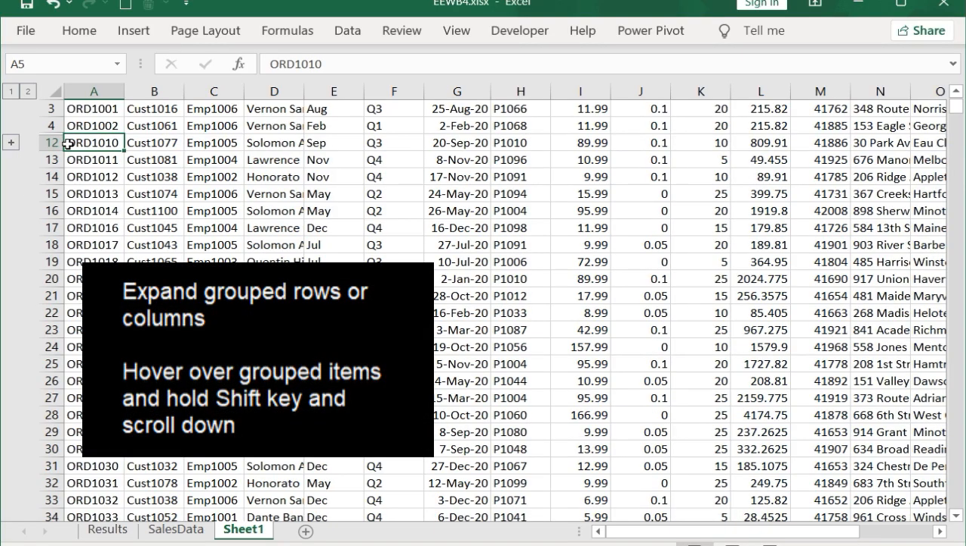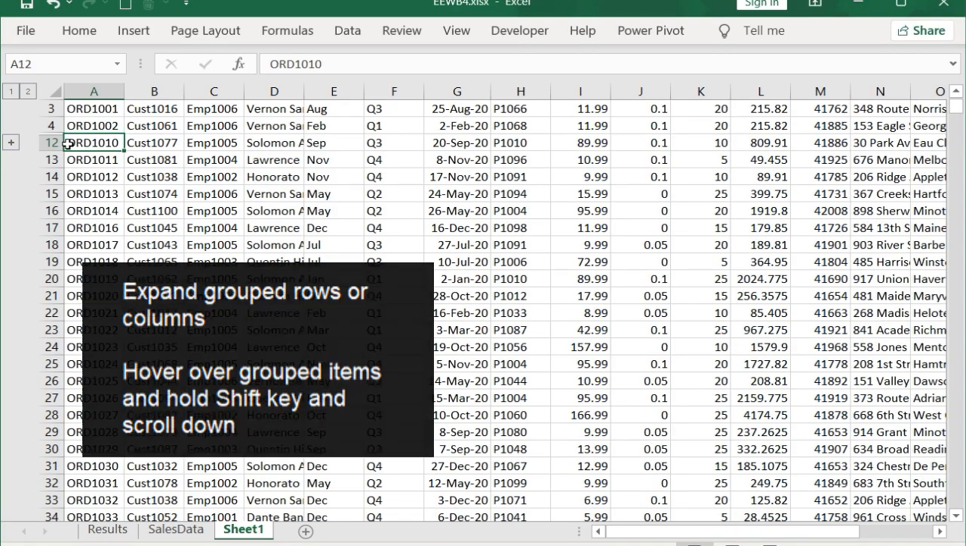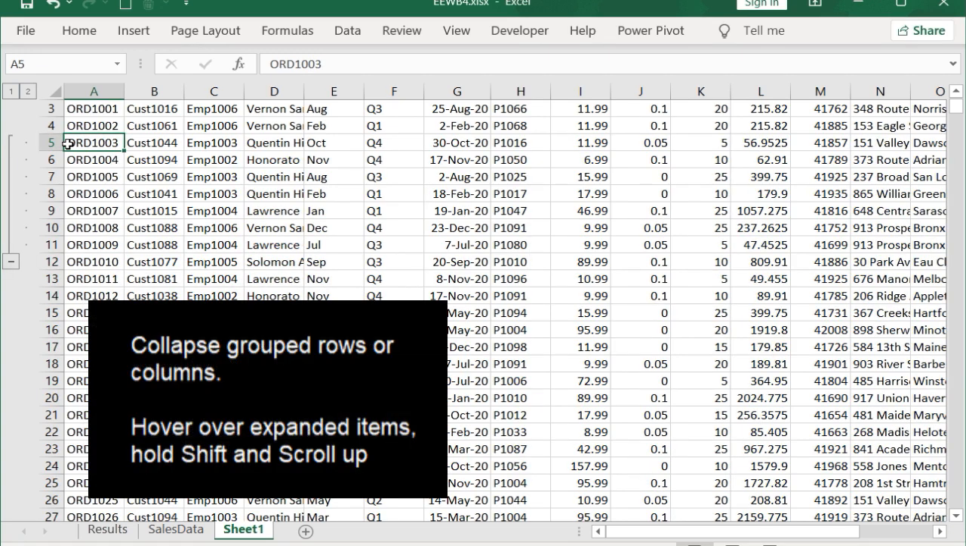Expand grouped rows or columns using the Shift+Page down keys. Collapse grouped rows or columns using the Shift+Page up keys.